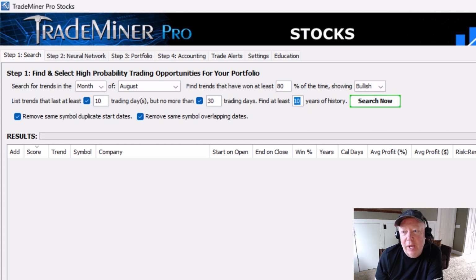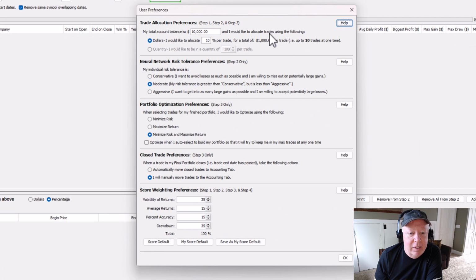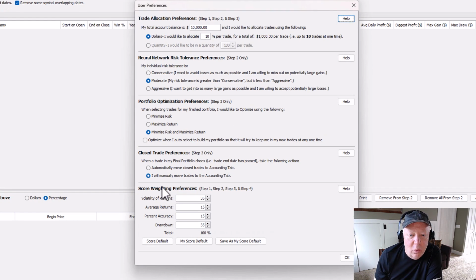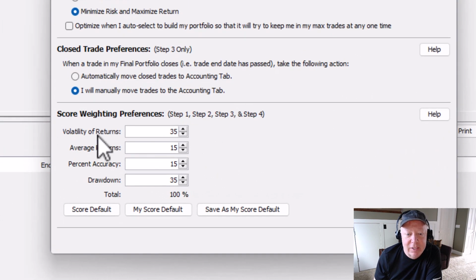Now, before I do that, I want to show you in the user preferences, you can dial in all kinds of different settings for the AI system to take into consideration. One of the important things is the score weighting preferences. This is the default settings, where we have volatility set at 35, the average return is 15%, accuracy is 15, and the drawdown is 35. You'll notice that the total is 100%. If that drawdown is too big for you, you can adjust that, but then you have to adjust something else to meet 100%.